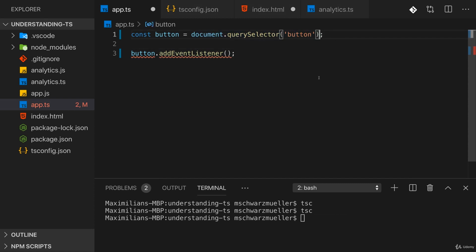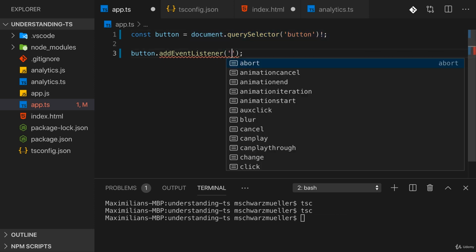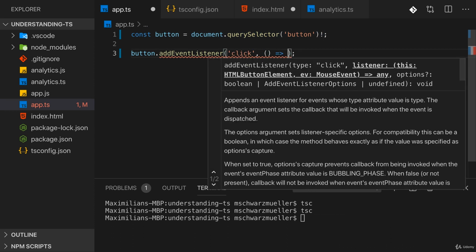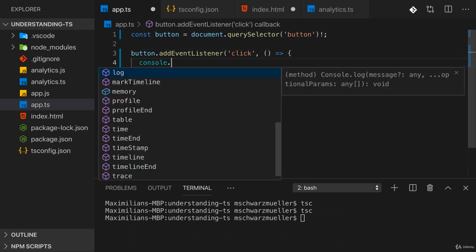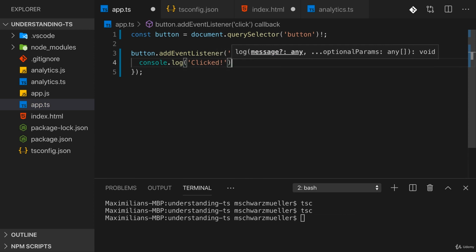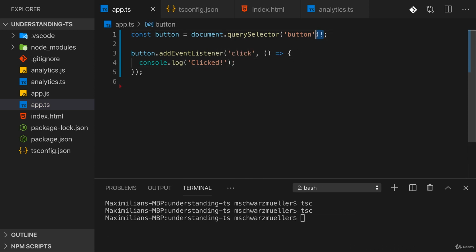For now, we can work around that with an exclamation mark after this line, and I'll come back to what exactly this does in the future. It basically tells TypeScript, don't worry, such a button will exist. We will get a value here. So now we can add a click event here and then define some anonymous function maybe where I console log clicked. Now, the interesting thing here is not so much that I had to add the exclamation mark. As I said, I will come back to that. But that if I run tsc, this just compiles.